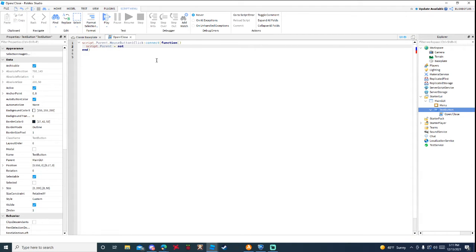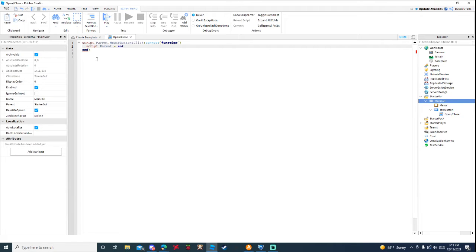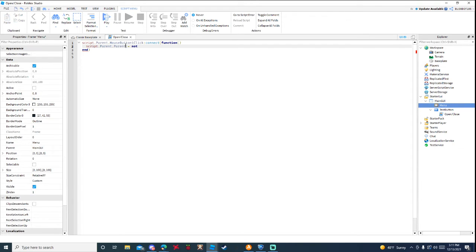So I'm gonna do script.parent. And then now we're at the text button. So this script's parent, and then we need its parent's parent. So this script's parent is main GUI. So dot parent again, and then we need to go in this parent and find the child, which will be the menu. And so we need to do dot menu. And then all we have to do is copy and paste that, and that guys is how you get the path.